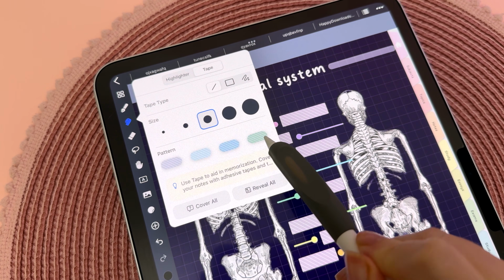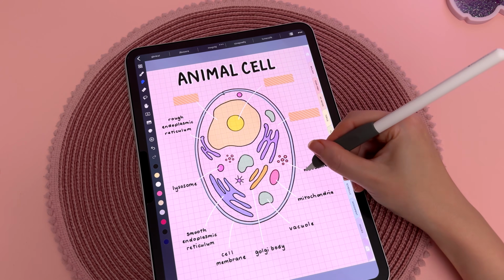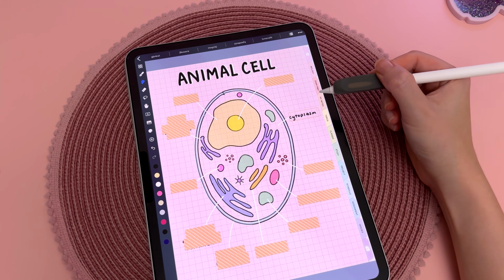The tape tool is useful for studying and revising. You can use it to cover up key information and test yourself, and then just tap on it to reveal what's underneath.